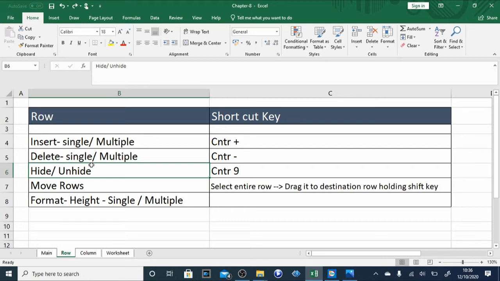Fine. So we learned today with respect to rows how to insert single and multiple rows, how to delete single and multiple rows, how to hide and unhide, move rows, and format the height of single and multiple rows. And we learned about these shortcut keys with respect to insert, delete, and hide, which are very useful commands for rows. Now we will move on to our next topic, that is column.